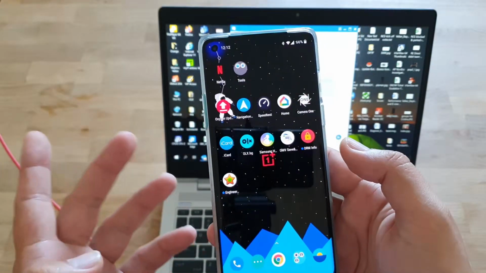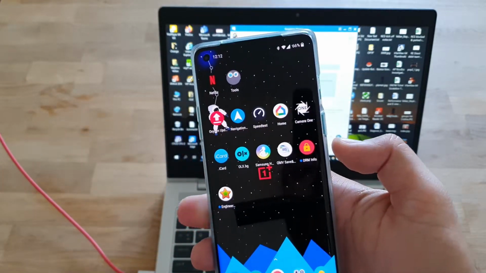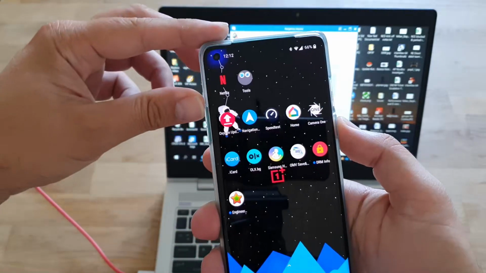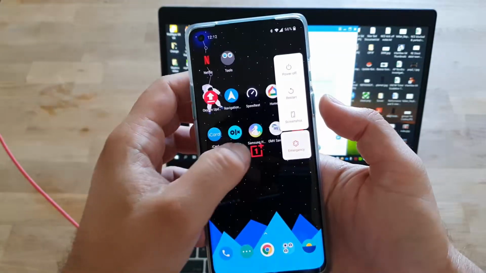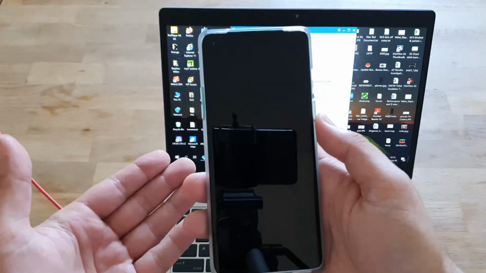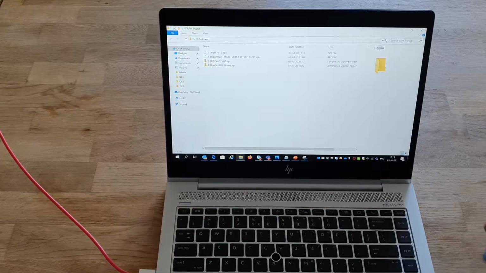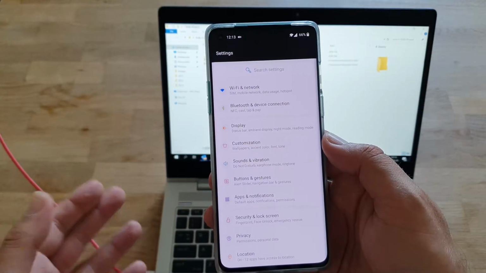Now, at this point of time, what we need to do is reboot the phone. This happens when you press and hold the power button with the volume up, okay. We're gonna get this nice function, restart the phone. Guys, I've restarted my phone.